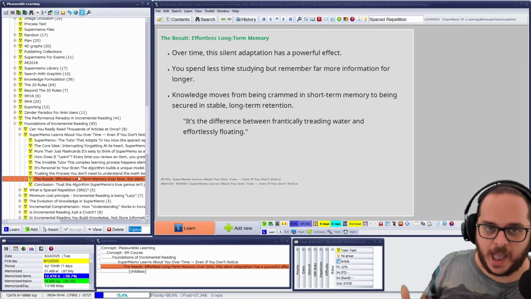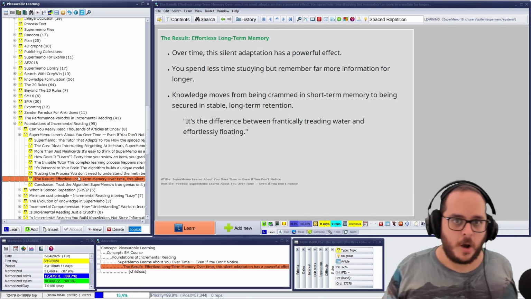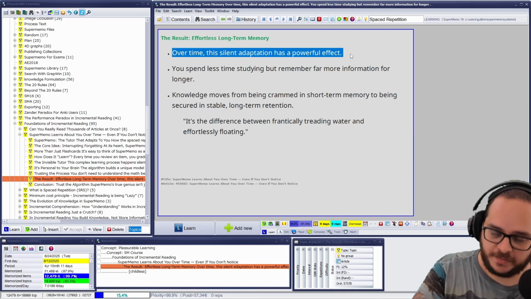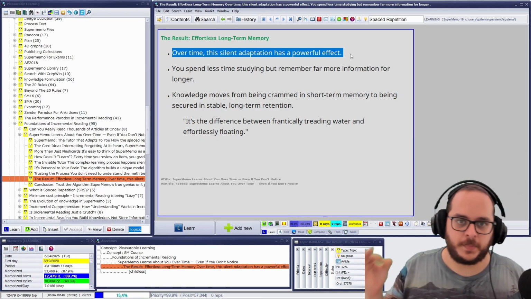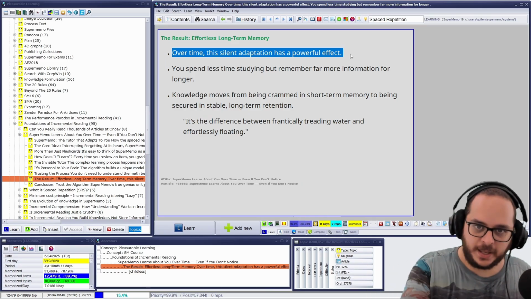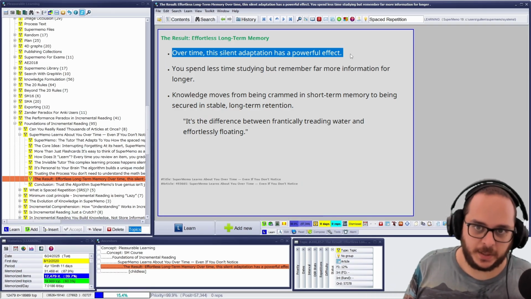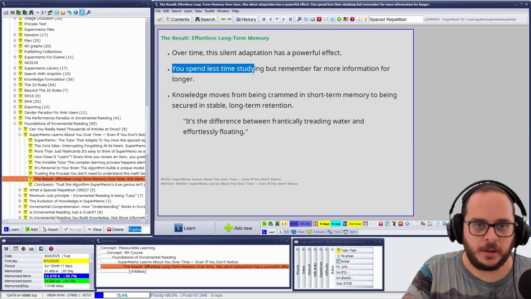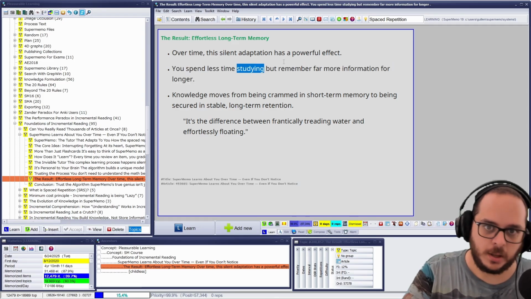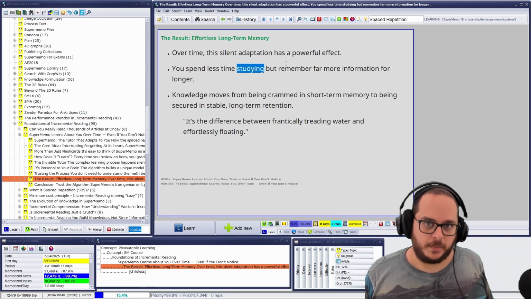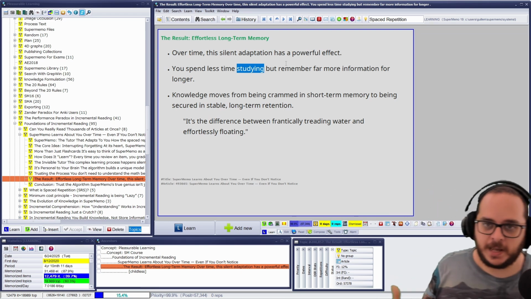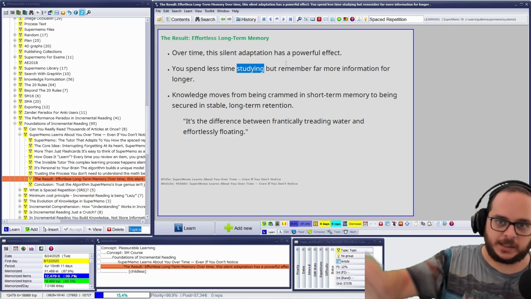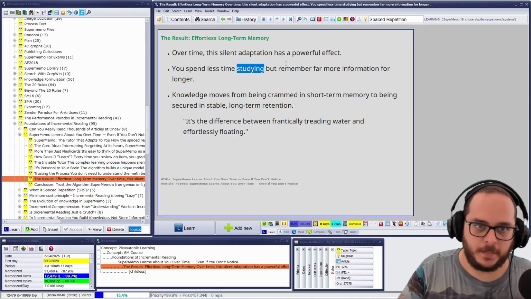So what's the result? Effortless long-term memory retention. Over time, this silent adaptation has a powerful effect. Scarily powerful. Even if you have experienced spaced repetition with Anki or others, you will still see a difference with incremental reading. Oh wow, there's a big jump. You will spend less time reviewing, reading, or studying, but remember far more information and for longer. So even if the time you invest is the same, the outcome overshadows other methods, like reading and highlighting, or all of those supposedly efficient methods.